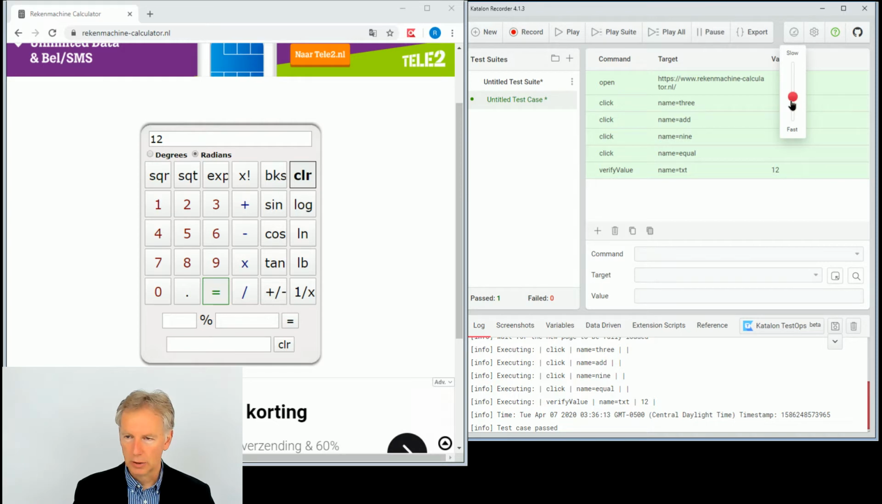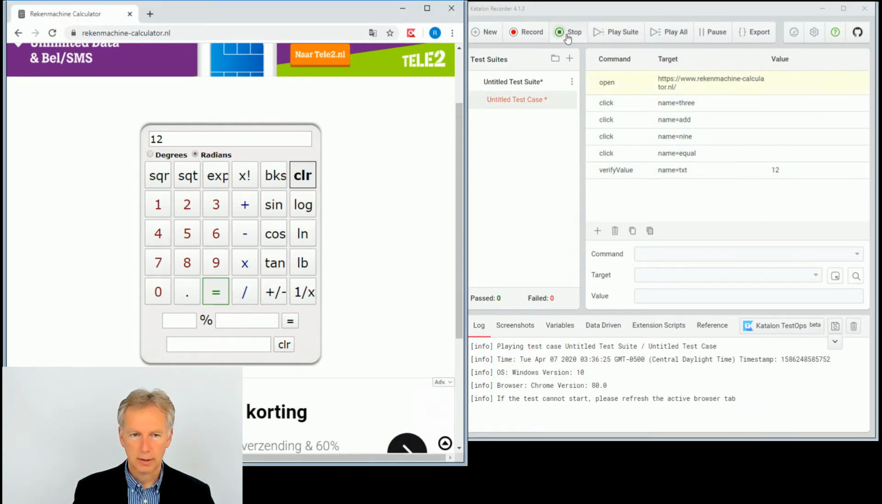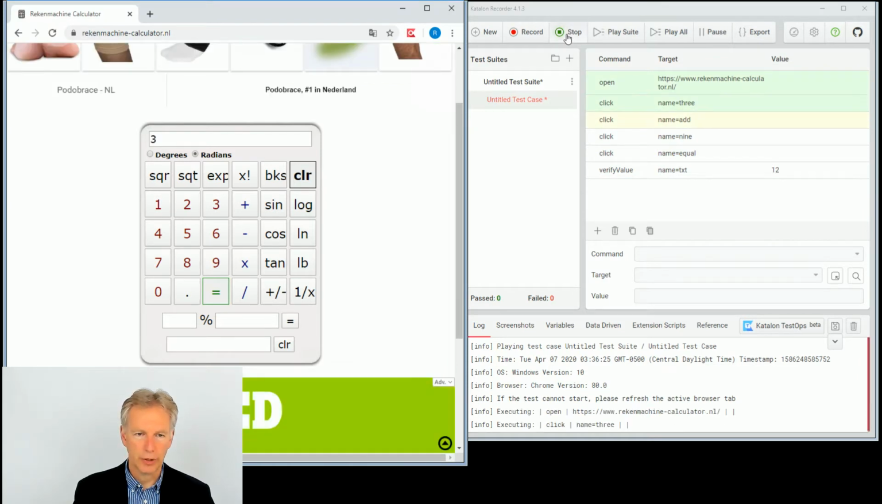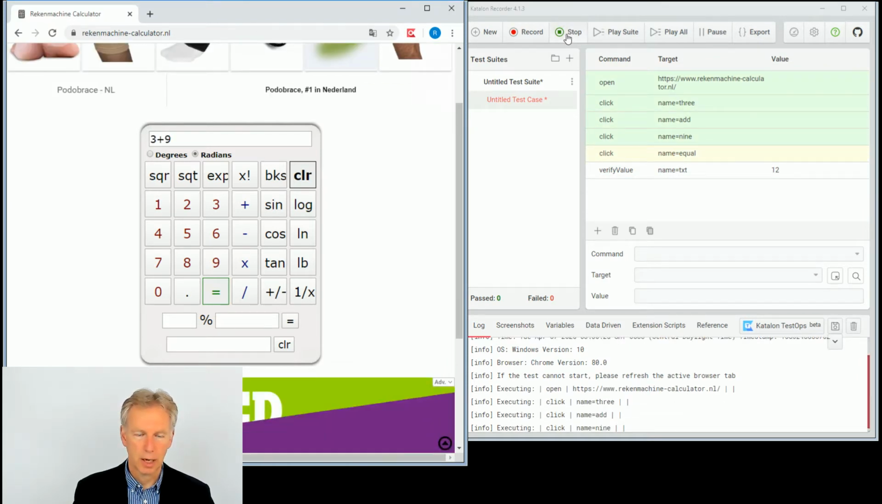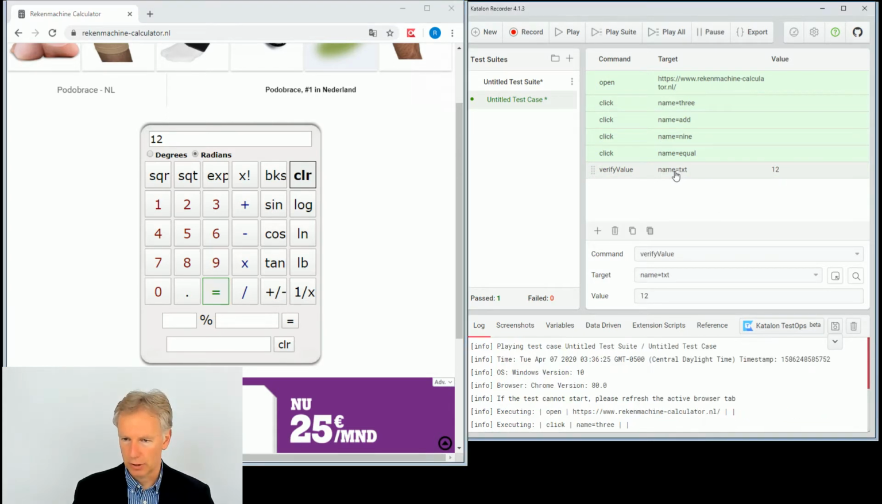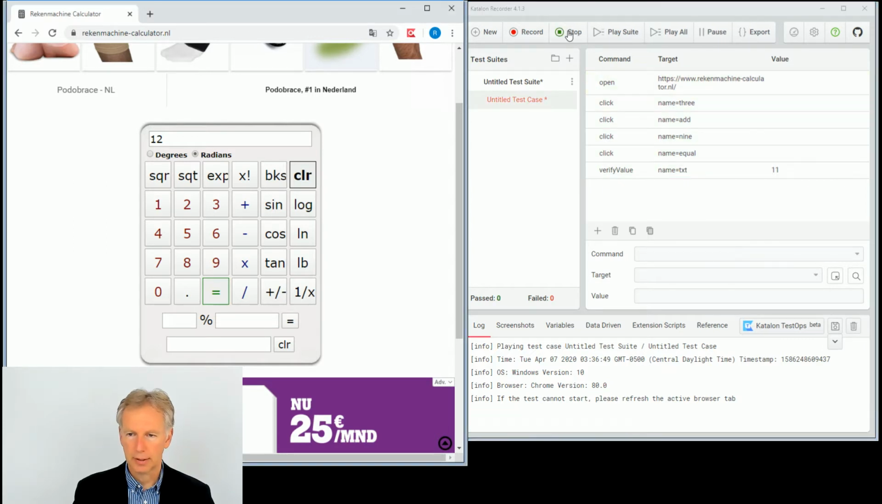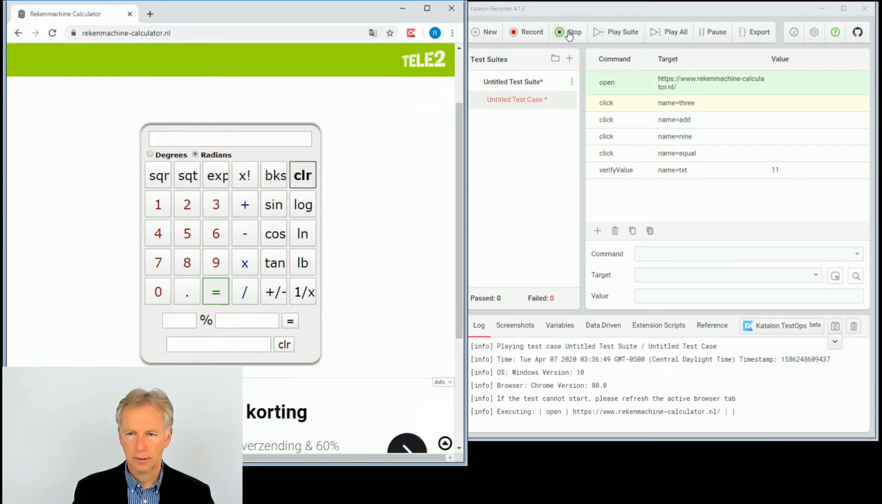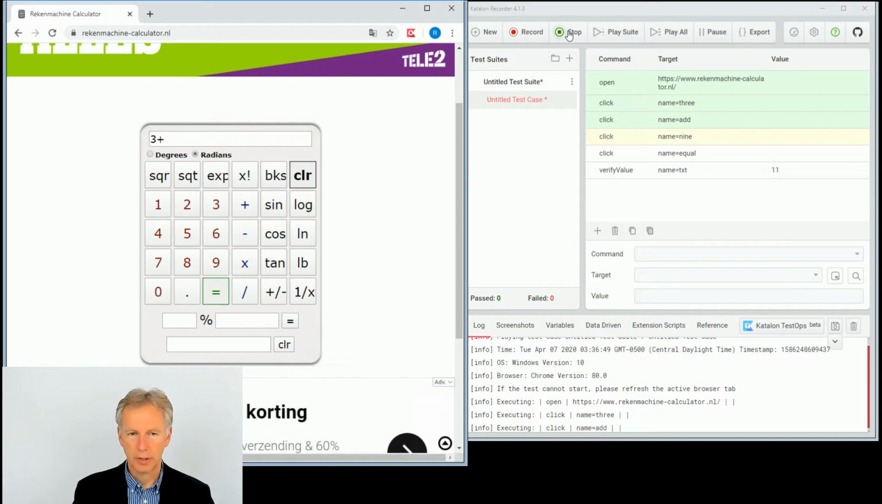So go a little bit slower. Run it again. You see 3 plus 9 is 12, and everything is green. Now let's say I do something different. I make a mistake, so instead of 12, I have 11. And I run it again. Then 3 plus 9.